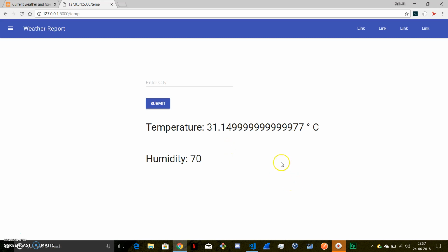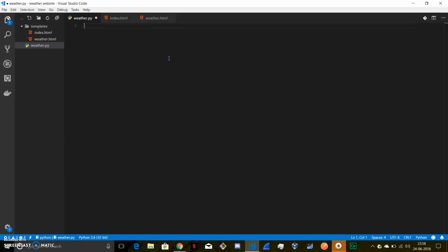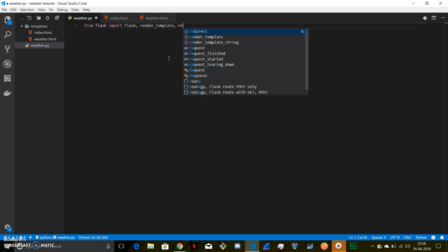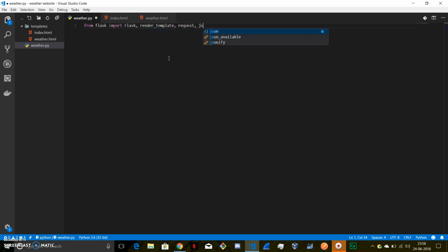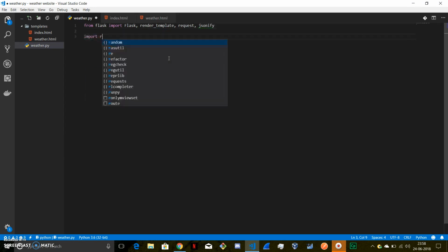So if you want to build this application, first open your code editor, and now first I'll have to import whatever is necessary. So from Flask, import Flask, render_template, request, and jsonify. You'll also need to import requests and instantiate the app.